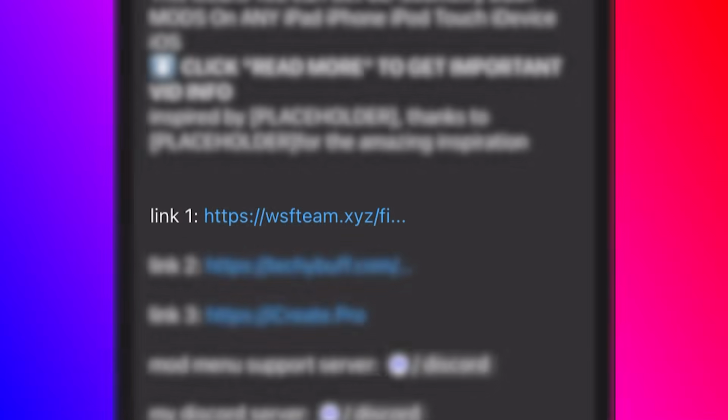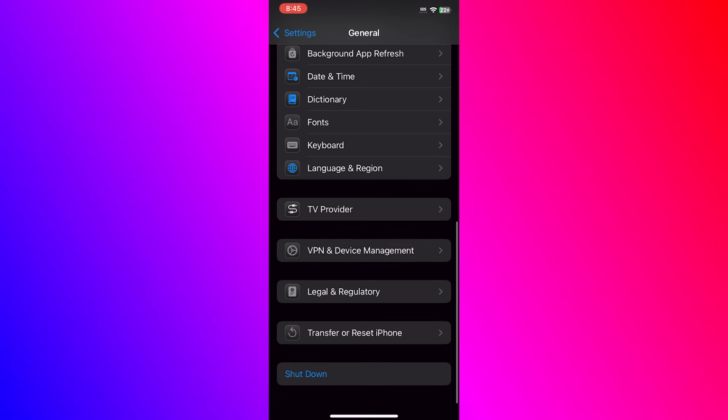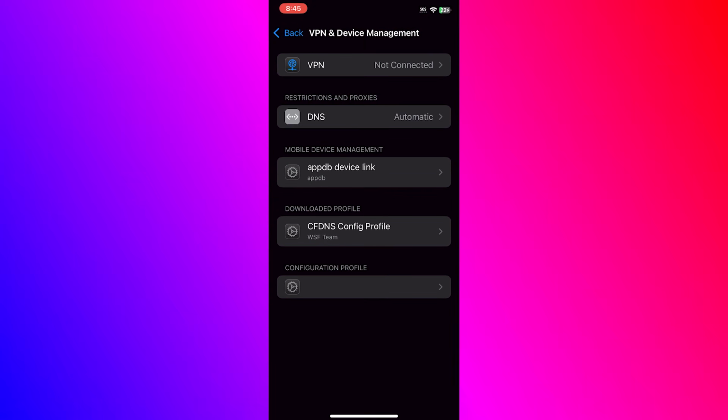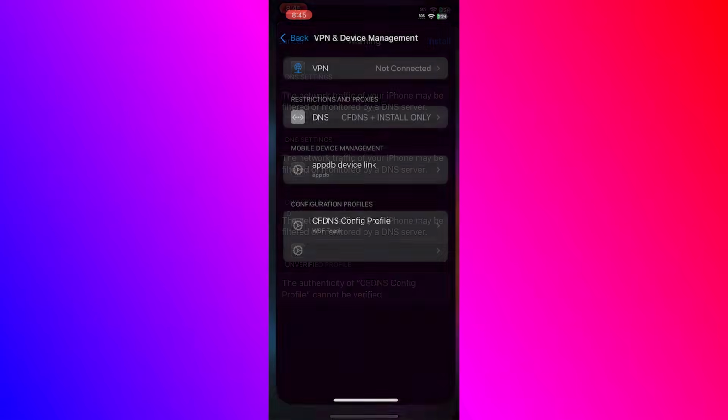Go to link 1 in the description, then click Allow and click Close. Go to Settings, General, scroll down to VPN and Device Management, hit the Config profile, press Install, enter your password, hit Install, then Install. Go to YouTube, hit Done, and click Link 2.